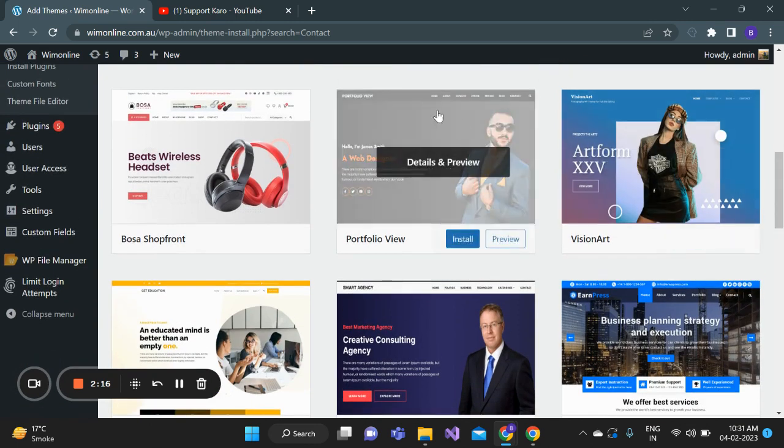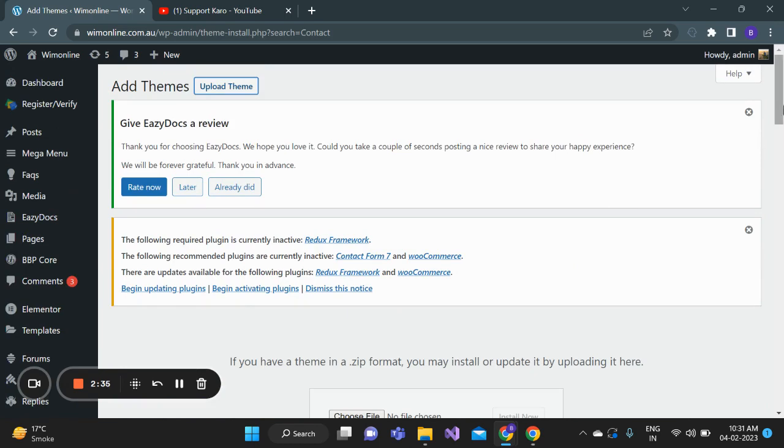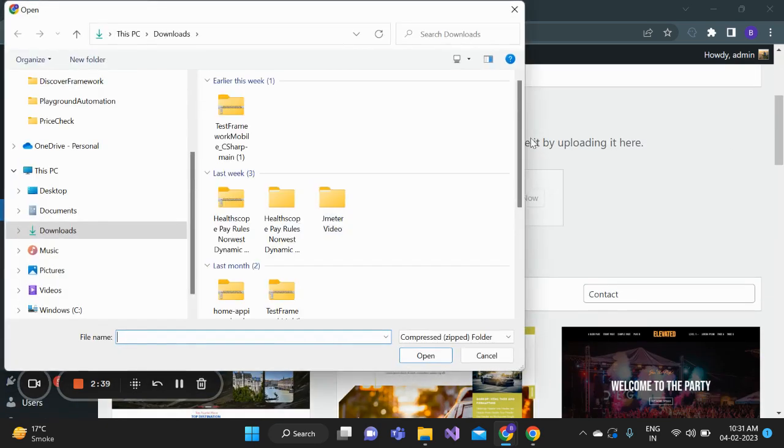Suppose you want to install one of these themes, then click on the install button, and once it is installed, it will go to the previous page and then you can activate it from there. But if you have purchased any themes from third parties, then you can click on the upload theme button, and then you can choose a file and choose your theme from here.